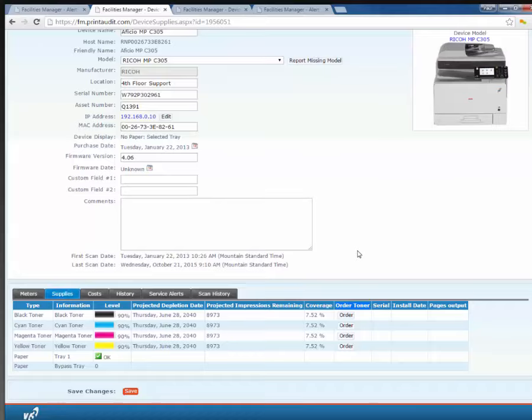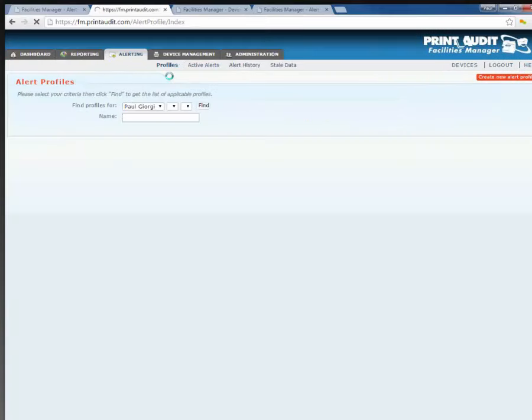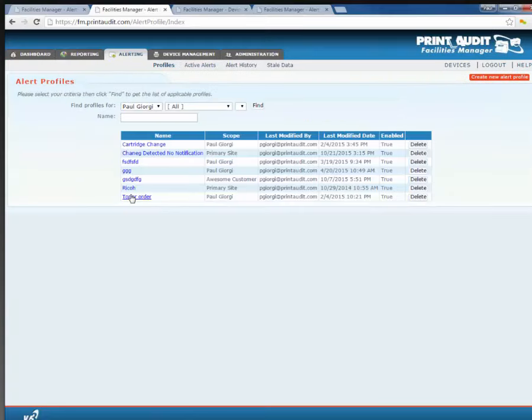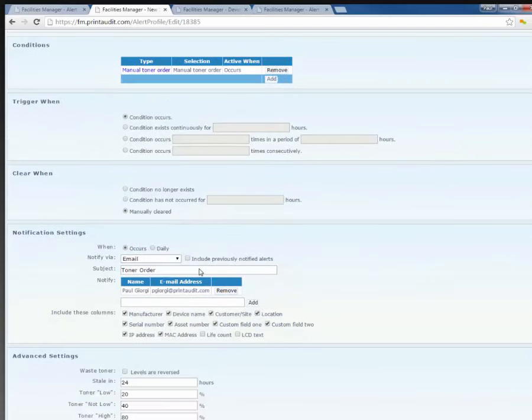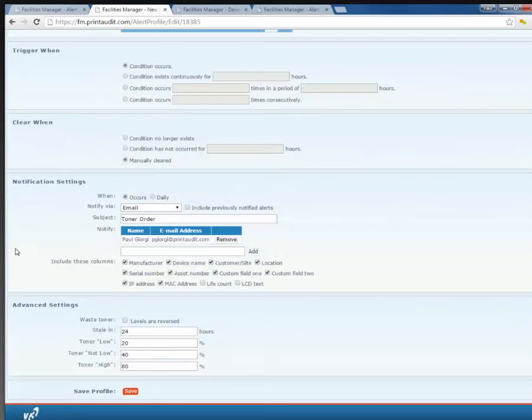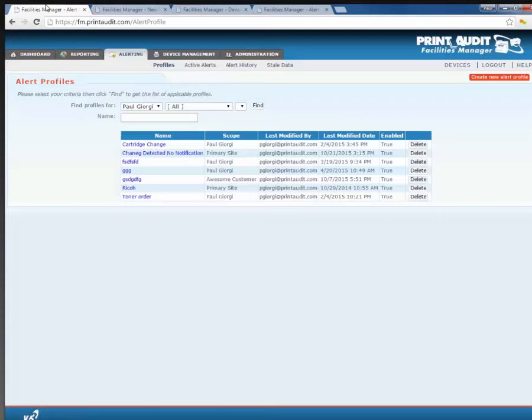And what the alert is, if I go into the alerting tab here, and I'm going to go into the toner order button, I've got it set up for manual toner order. So that means that a button appears on each device around the toner. It doesn't go to the manufacturer. It doesn't go to a link. What it does is it sends an email out to an email address to say, hey, this device needs toner. So you can have obviously multiple addresses that you're sending it to if you needed to.